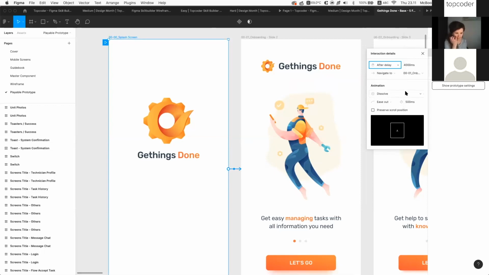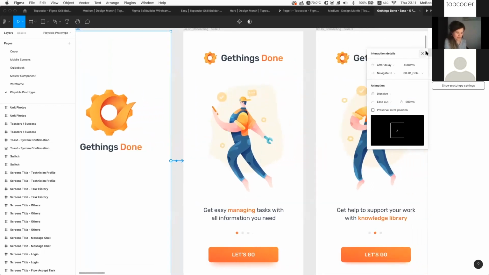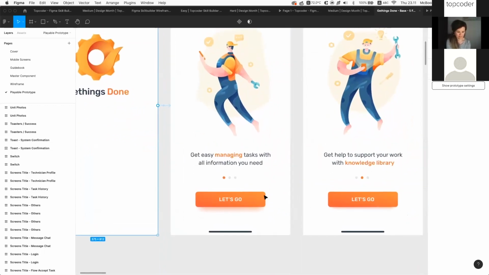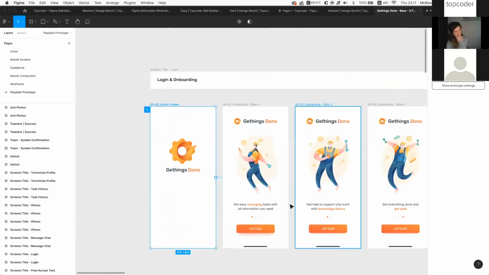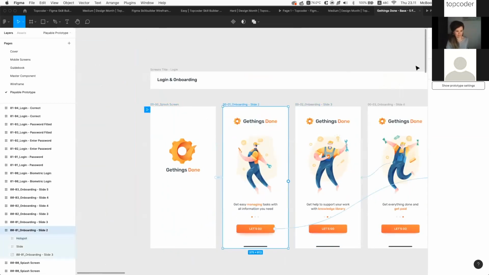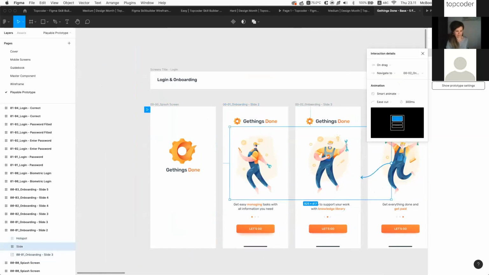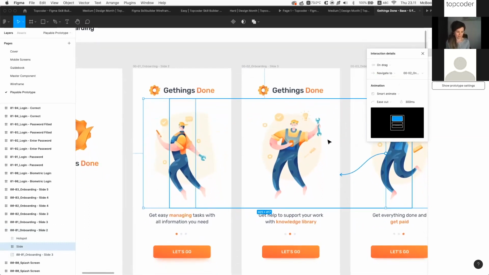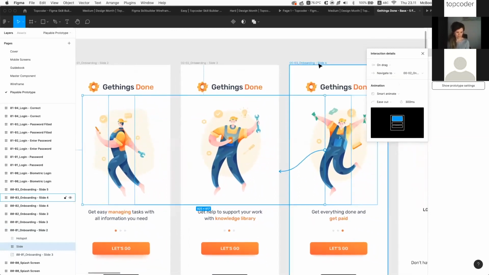We can see this one has auto or smart animate. Smart animate means we will create animation using many layers. We must have a hidden layer just to create a smooth interaction. For example, we want this one as a drag, meaning the user should drag left or right to create the screen transition.